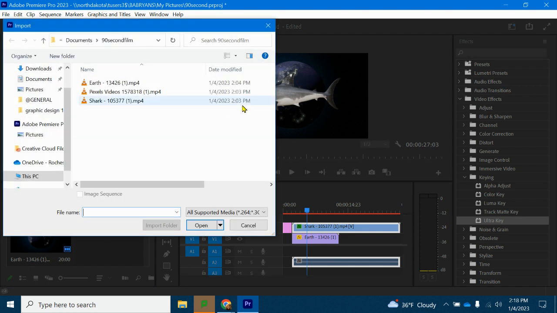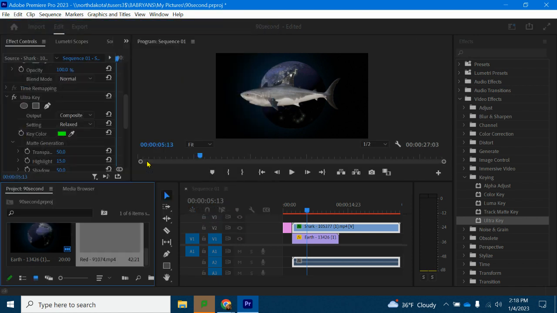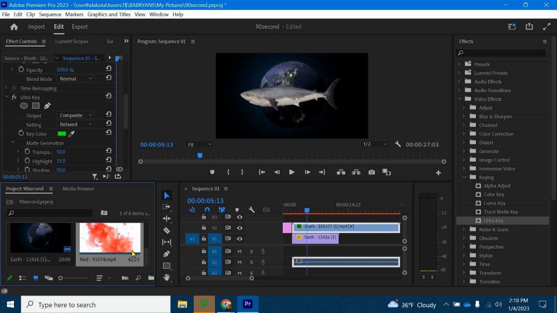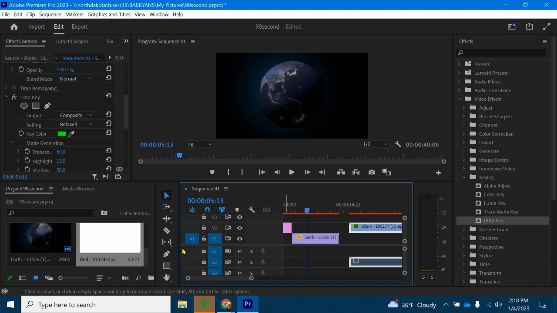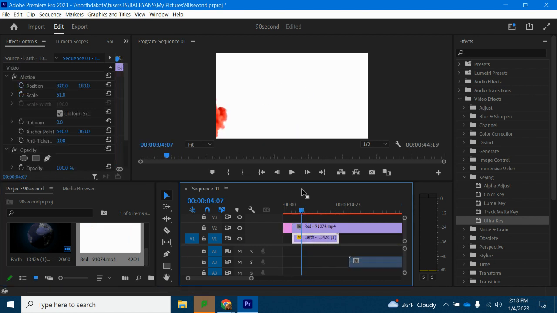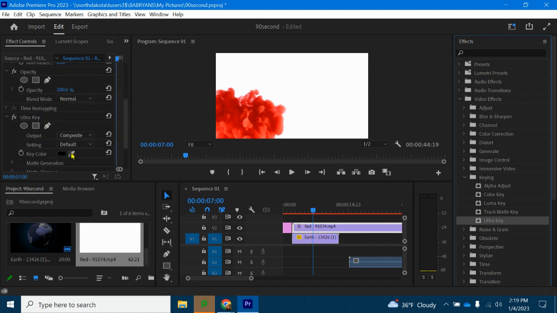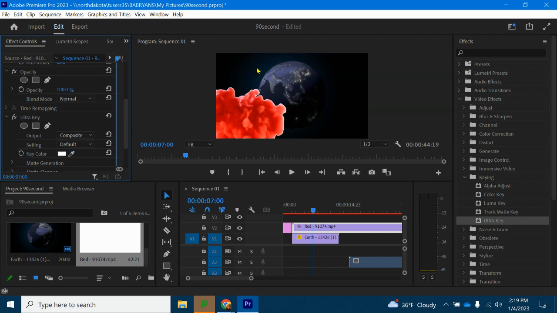Another thing you can try is you don't even technically have to use green screen. You can use anything with a solid color background, especially something like this. So let me just move the shark over for a minute and I'll show you with this red. Okay, so let's say I want to key the red in, but I want to get rid of the white. I want the earth to be behind it. I can still do Ultra Key to this. Let's go down to Ultra Key, grab the eyedropper and click on the white.